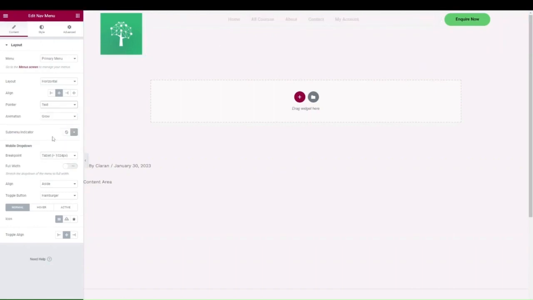So in this case, we'll just keep it to text, and you can see within the text there are different text animations that you can have. So for example, if we did skew, it does kind of skew the text a little bit, rotate. You've got a number of different options for the text animation.